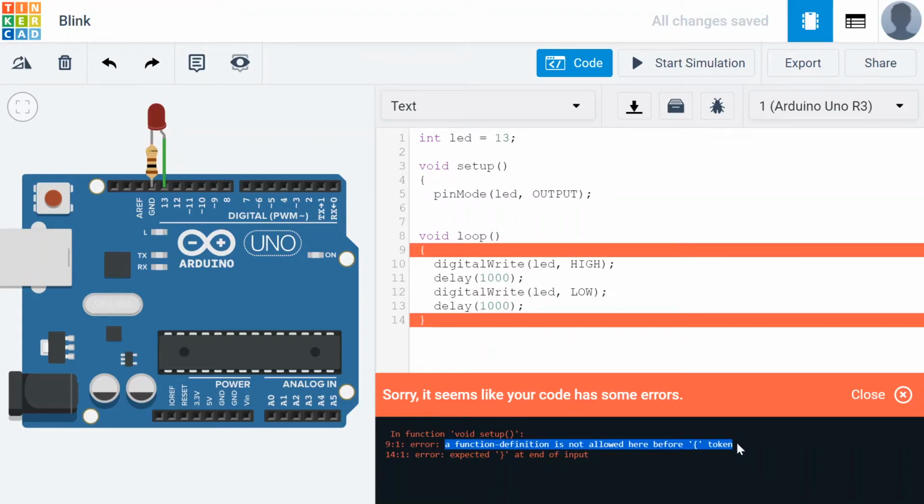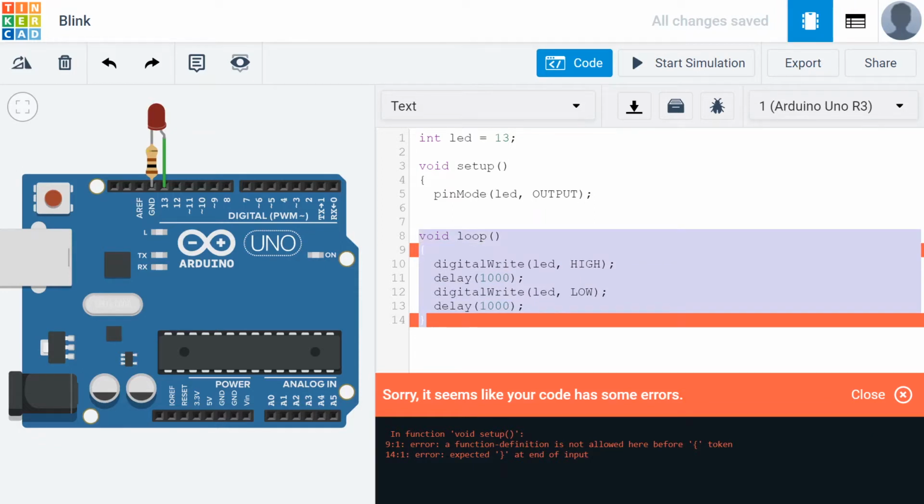An error you're likely to see if you program Arduinos for any length of time is "a function definition is not allowed here before the opening curly brace." What that means is basically we're trying to create a function. Tinkercad right now thinks we're trying to create this void loop inside of the setup, and it's telling us we can't do that. You can't create a function inside of another function.